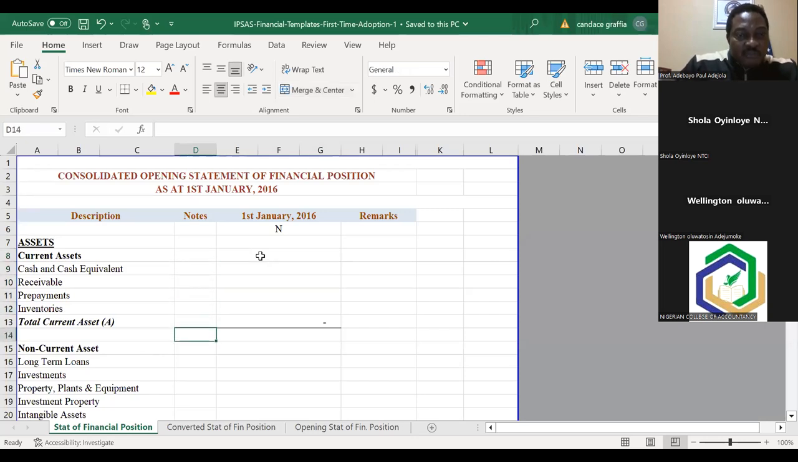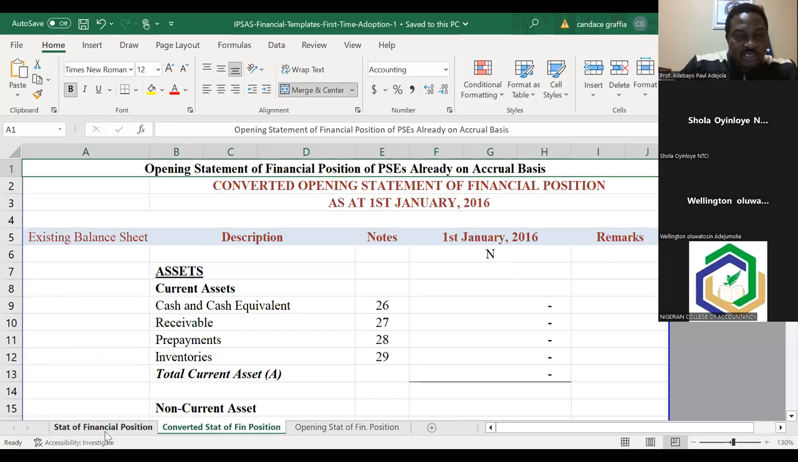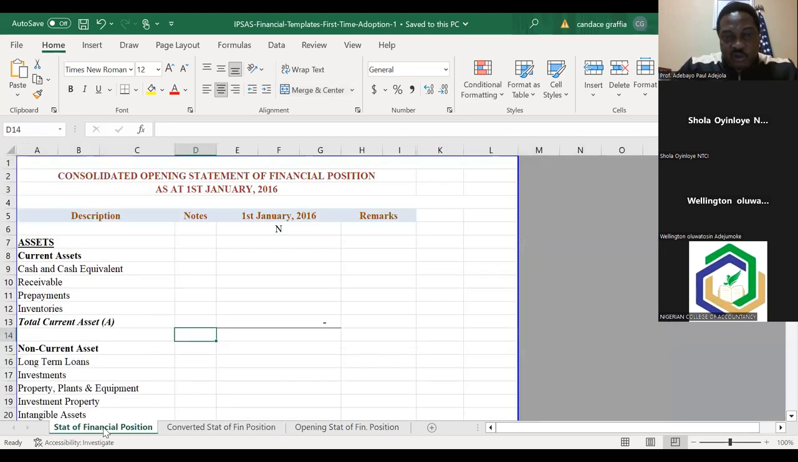Pay rapt attention. I'm giving to you the same template we have used to convert for ministries, departments, and agencies. And if I also want to tell you, it's not small money when you are invited to come and convert. We are talking of millions.